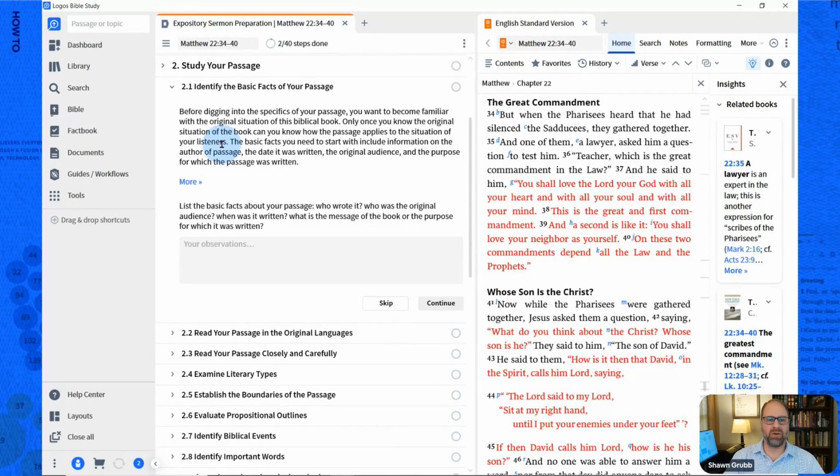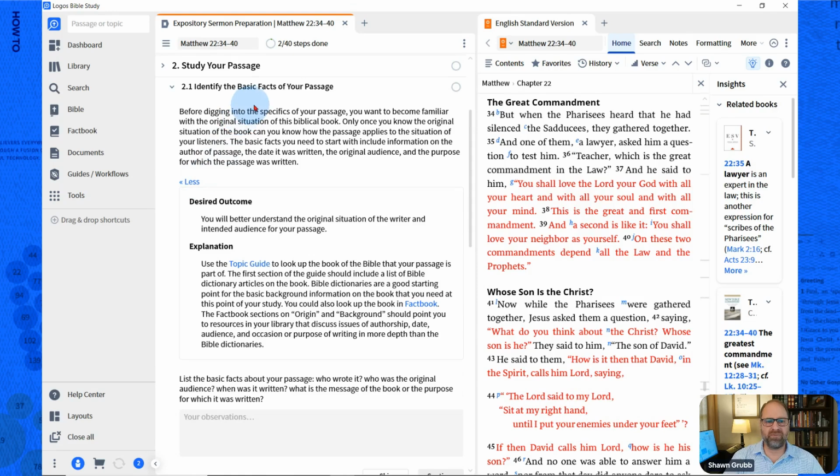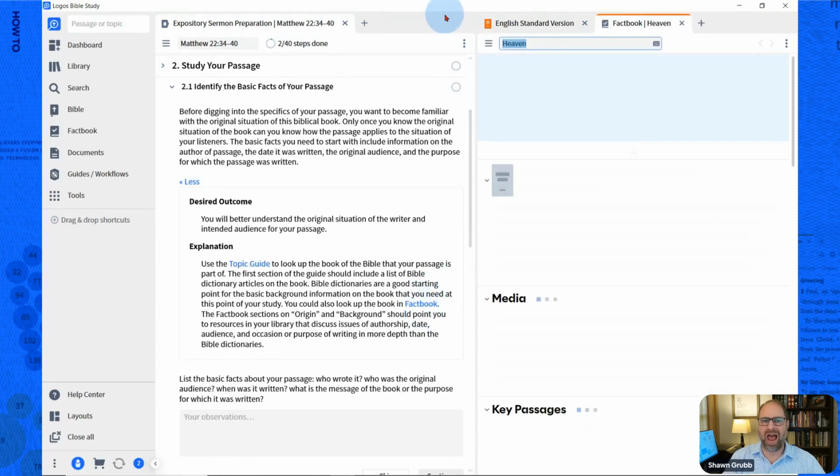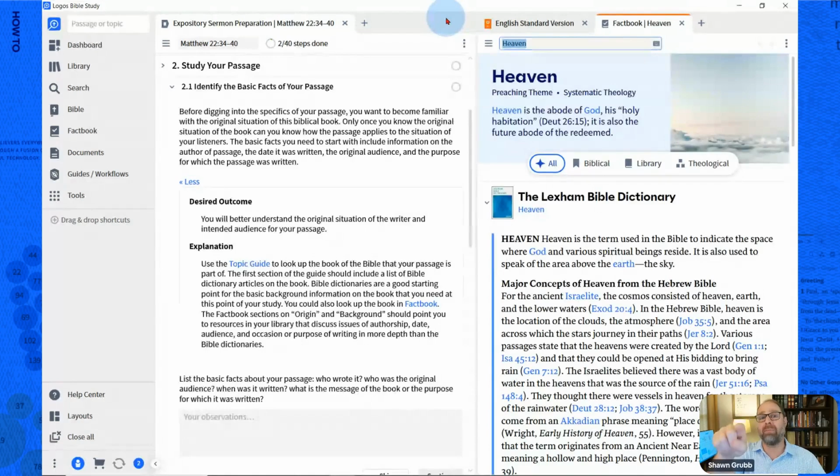Okay? So notice here, under more, to identify the basics of your passage, one of the tools it's going to recommend, and the one that I highly recommend you learn how to use, is the Factbook right here. You can click on this and it's going to open up the Factbook. The Factbook is like a research assistant for your library, giving you lots of information, links, data sets, and more to understand whatever it is you're studying. Anything in Logos. It could be a passage, a topic, a person, a thing, a theme, a historical event, anything.